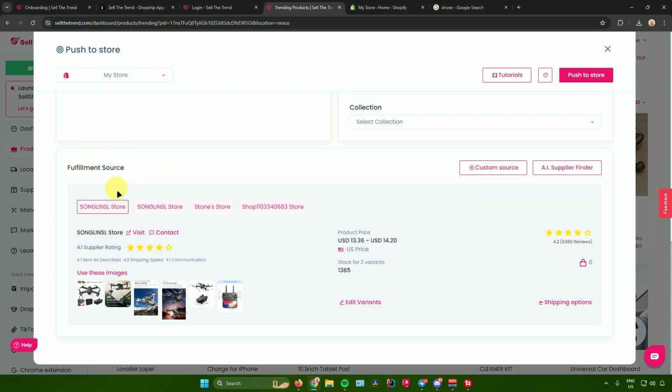So this one right here is the recommended supplier that Sell The Trend recommends to us. So usually Sell The Trend recommends the lowest pricing supplier. So this is the one. But if you want to choose another supplier, just click on custom source right here. And then from there, you can change your supplier, or you can just use their AI supplier finder.